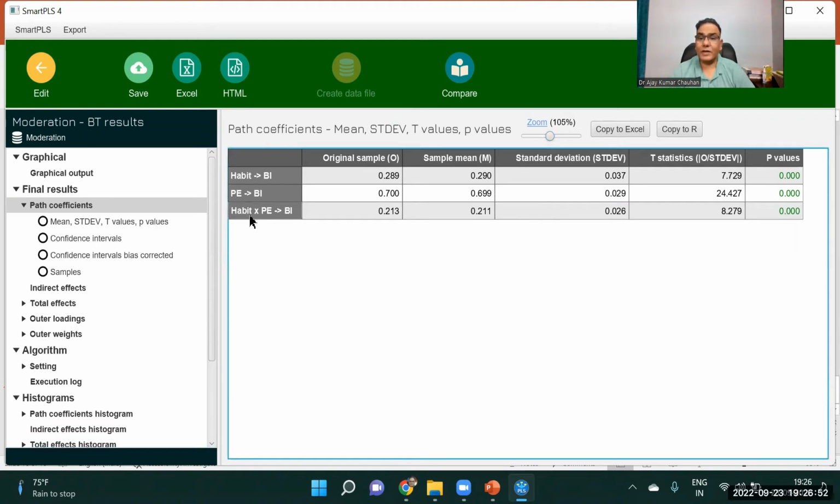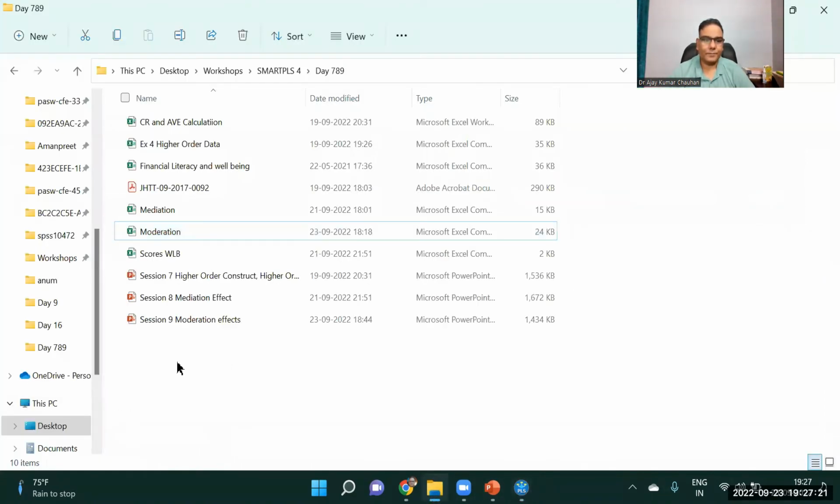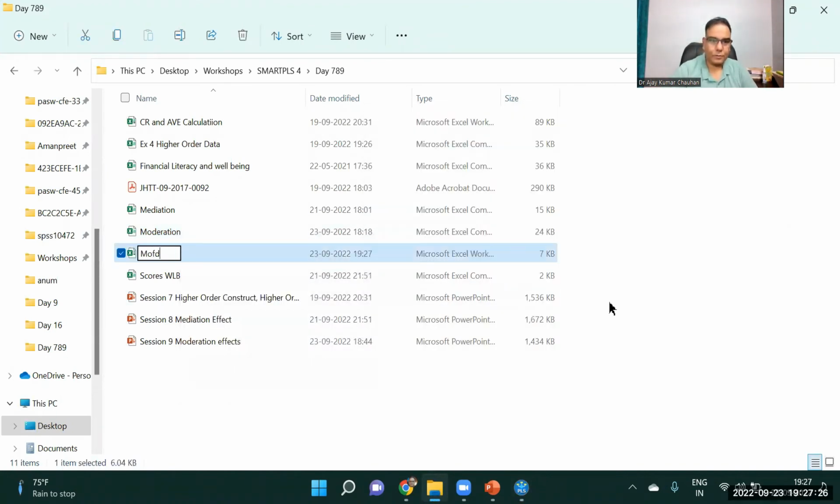But the moderation effect is analyzed by the third, habit multiplied by PE. So this is called interaction effect. So how the interaction effect is significant on BI is 0.213, or if you take the sample mean, it is 0.211. And it is found to be significant. So this table you need to take to the Excel file or to the result. Let me take to the Excel file and opening a new file, just moderation results.